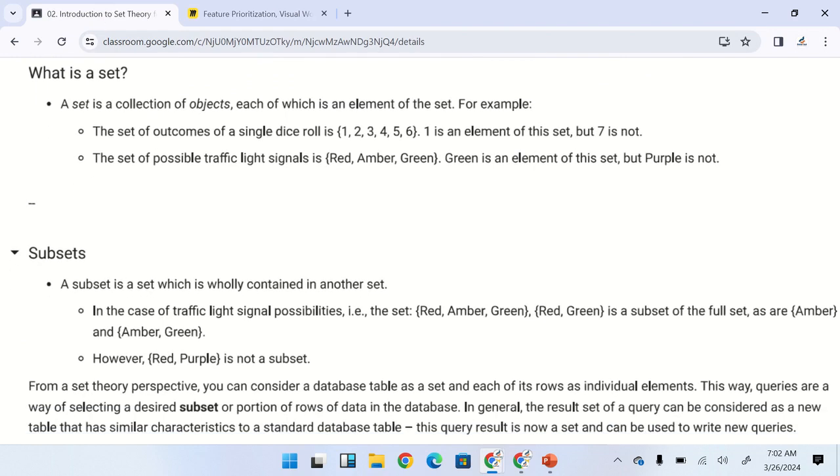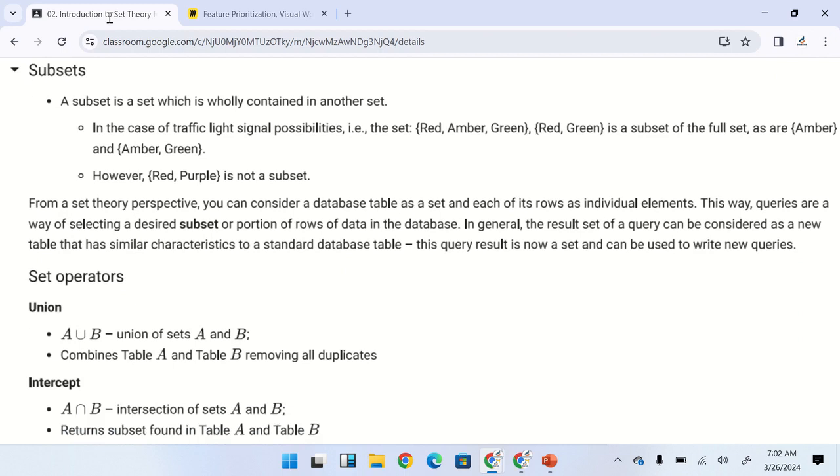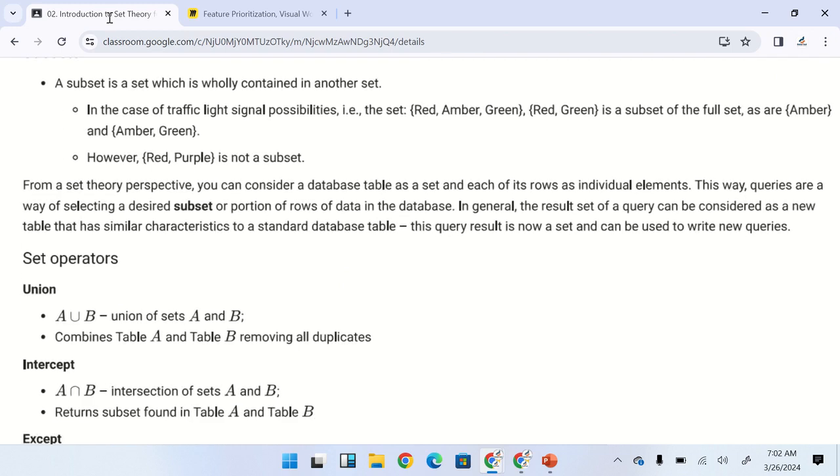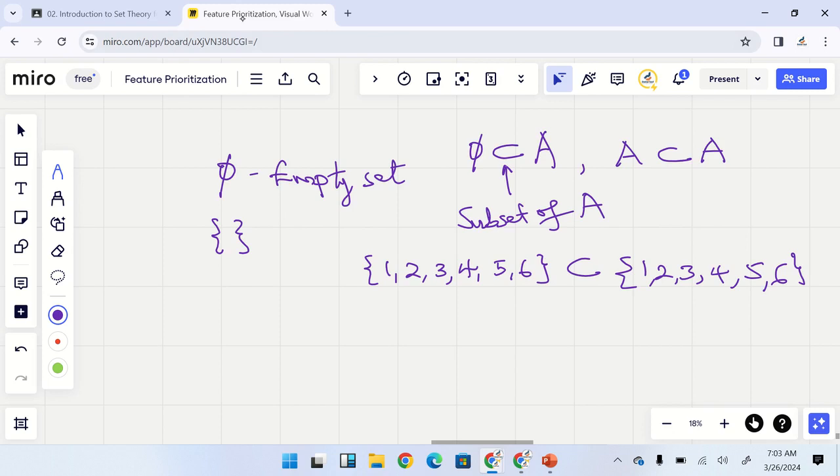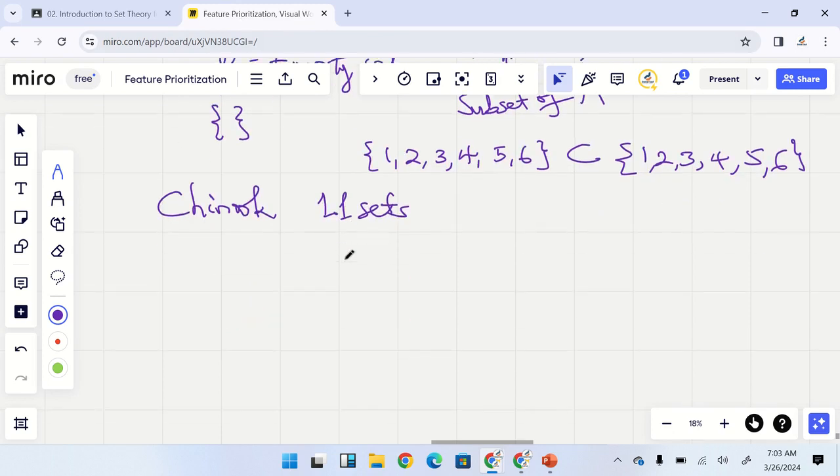Okay, so we have subsets, and I believe you understand the concept of a subset. Please understand all of these concepts, because we shall look at the application of these concepts in sets in SQL. So from a set theory perspective, you can consider a database table as a set. Now, do you see the reason why we explain the concept of a set? If we're looking at the Chinook database, for instance, then we would say that we have 11 sets because there are 11 tables in the Chinook database. Am I communicating? 11 sets.